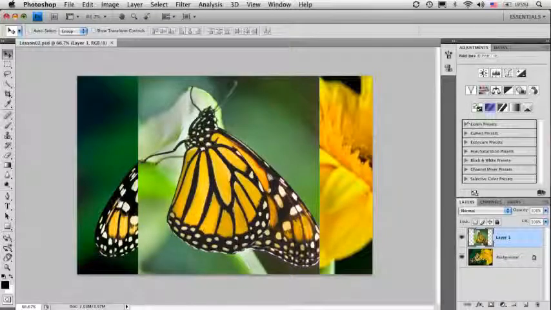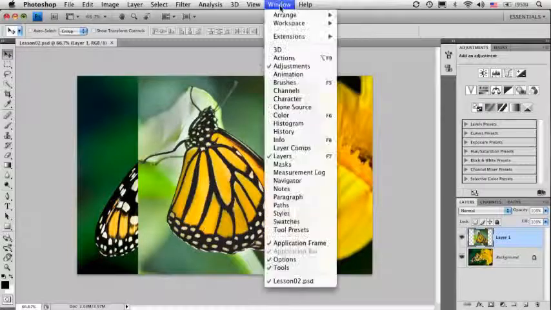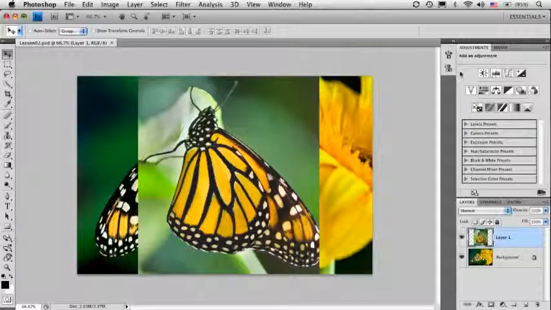So if you don't see the adjustments panel, just go up to your window menu and go down to adjustments. You'll see at the top these little icons, and they're a little bit hard to figure out at first, but just know that the name is always right up here. As you hover over, it tells you what adjustment you're going to add.